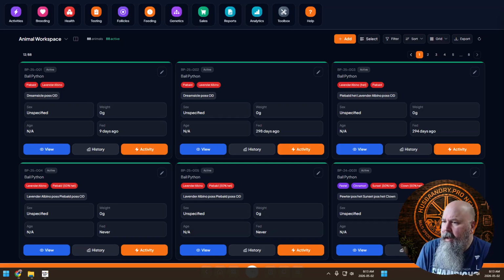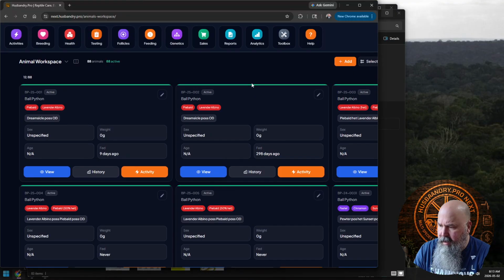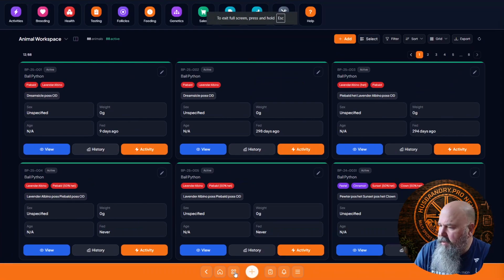Hey everybody. Today we are going to take a look at the rack system. The rack system's been in our platform since day one. We do have some substantial upgrades to it. So let's go ahead and take a look. There we go. Full screen, I like to do it that way.